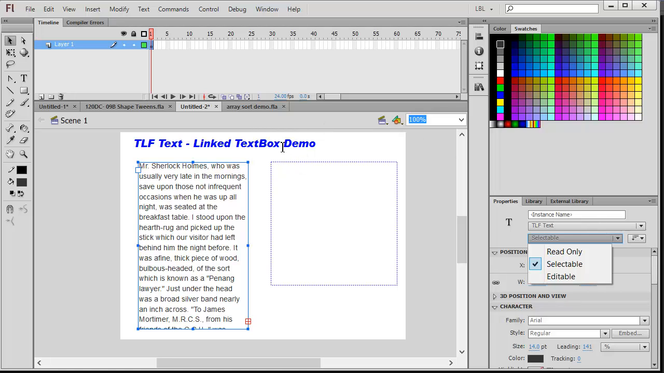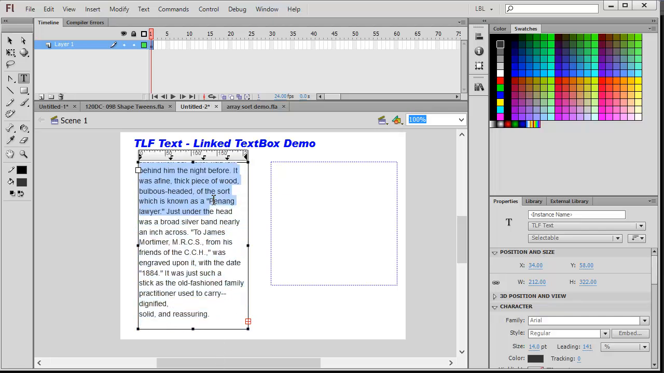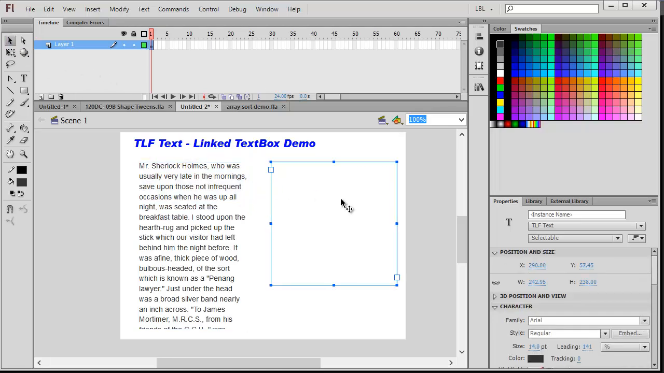So I have an application here in which I have a TLF read-only text box, that's static text, and then I have a selectable text box which contains the first paragraph from The Hound of the Baskervilles, the Sherlock Holmes tale. And notice that the text actually is more than what shows up in that window. And then I have a second selectable TLF box. So here for me was the real value of TLF text, and that was to be able to flow text from one box to another.